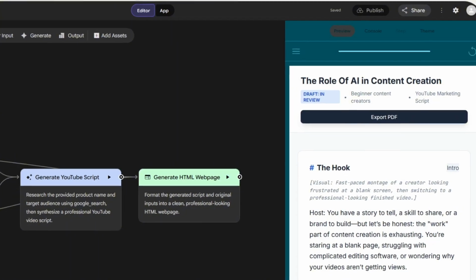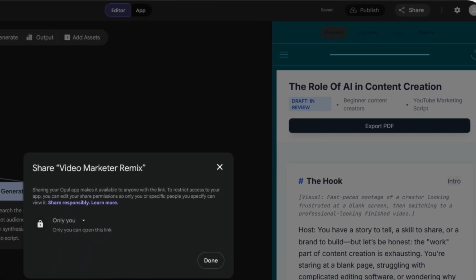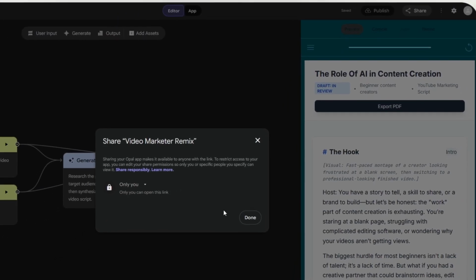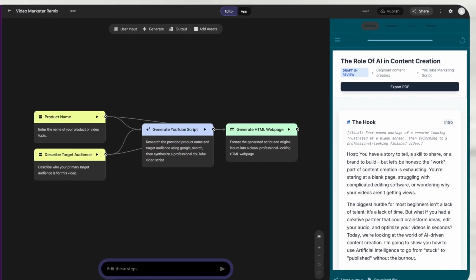And finally, once your app is ready, click the share button on the top right corner. Opal generates a shareable link instantly. You can send this to anyone. They don't need a Google account or any technical knowledge. They just open the link and use your app.